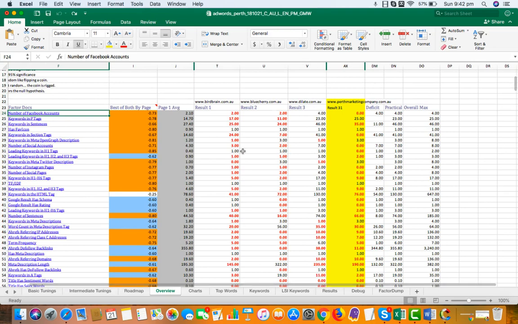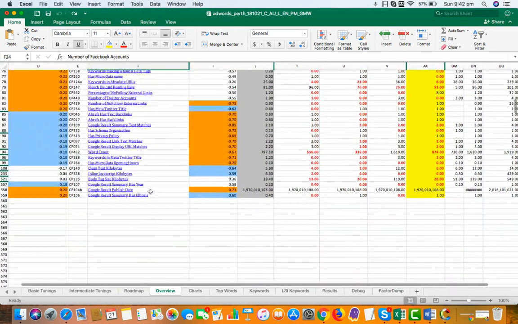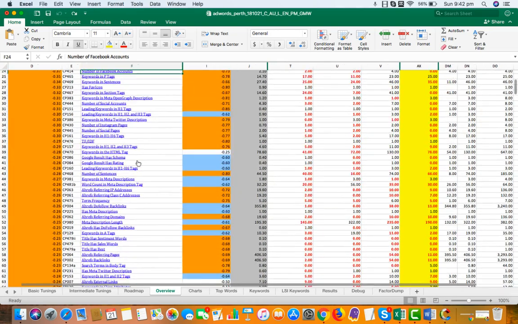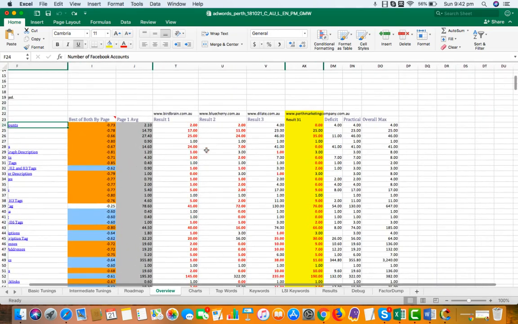It then gives a page one average, the first three results, and then it hides the rest and it gives your result. And then also what it does in here is it hides all the ones that didn't correlate. So, there's 559 factors that have been looked at here, but it's only showing the ones that actually correlated.